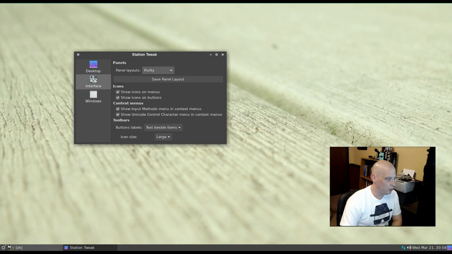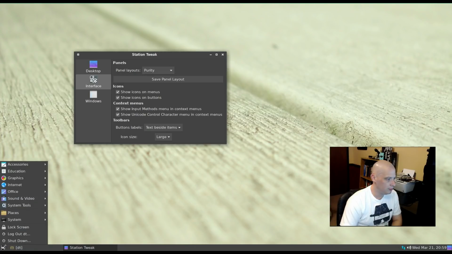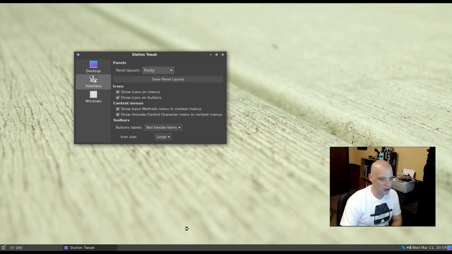I guess it's just one panel system. I actually really like that. I really don't use two panels. I don't like using two panels, one at the top and the bottom. I don't like using a panel and a dock at the top and the bottom because it's wasted space. When you can put everything in one panel or one dock, it just saves on screen real estate. So this is probably what I would do if I was running Monta, the Purity layout here.